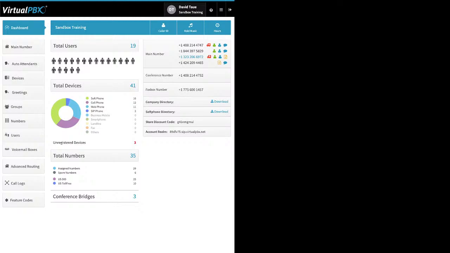The reason I don't have it here on my user is because my user is part of an ACD queue. Once you are added to an ACD queue, the DND toggle is removed, right? Because DND and ACD queues do not work well together.